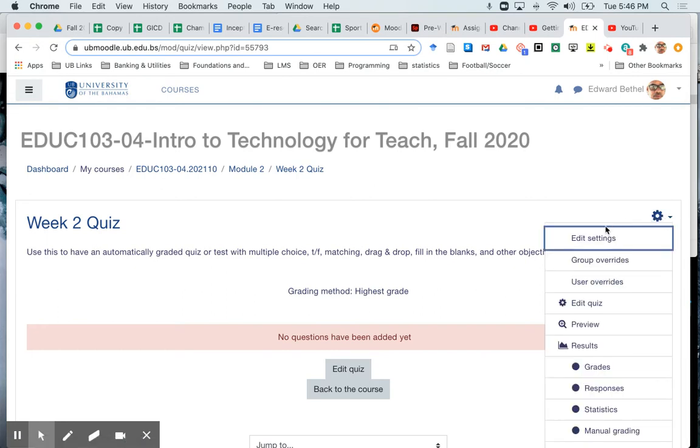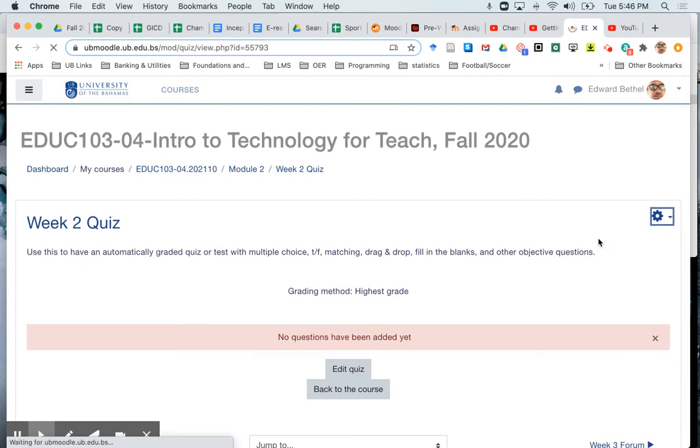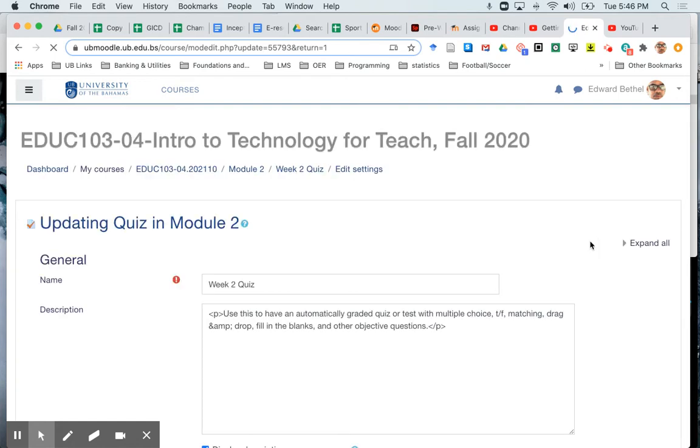So I'm going to first of all click on this cogwheel, and I'm going to edit the settings just at least so I can have the correct quiz title. I'm not going to worry about doing all the settings like timing and whatnot. You can see how to do that in the video on Create a Quiz. So I'll change the title, Module 2 Quiz.